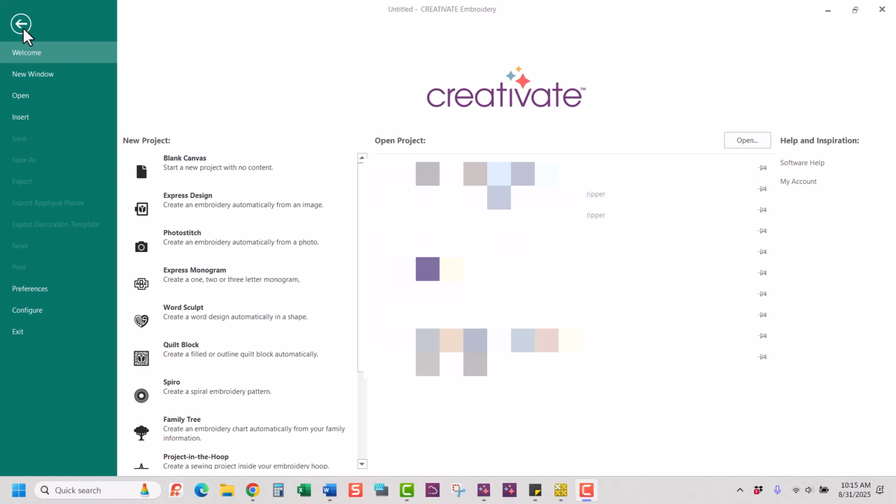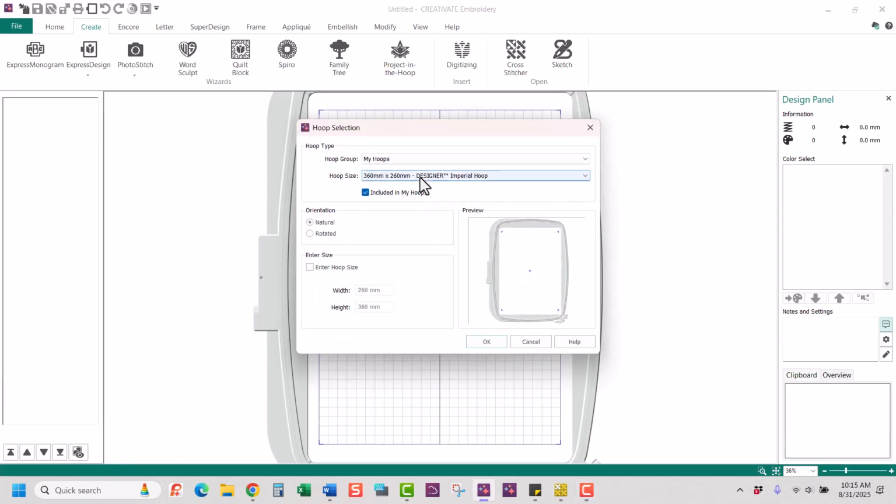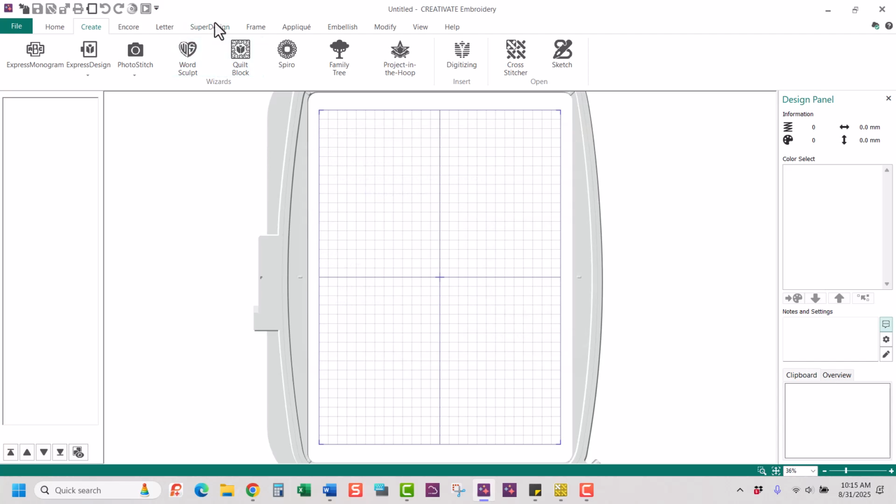So the first thing we're going to do is get to cross-stitcher. There's a couple of different ways. One of the ways is to come in here and do blank canvas. You don't have to worry about what size hoop it is. That's not a big deal. And go to cross-stitcher, and you can select cross-stitcher. It'll take you to the wizard.